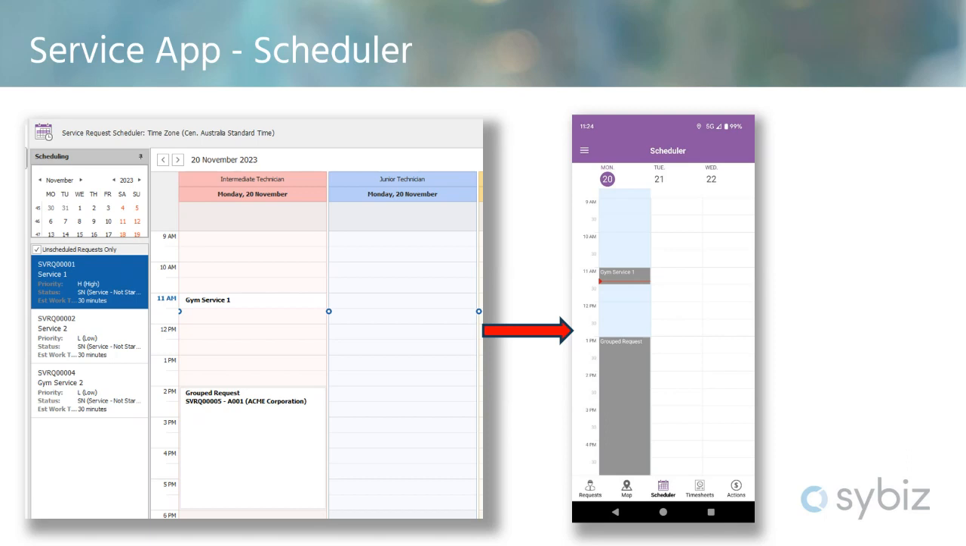In regards to the scheduler, this is essentially just a visualization copy. You can't actually do anything on the mobile scheduler, but of course that's really the idea of the app. It's more to functionally complete the services. So this can quickly tell you, I've got one at 11, one at 1 p.m., easy as you like.